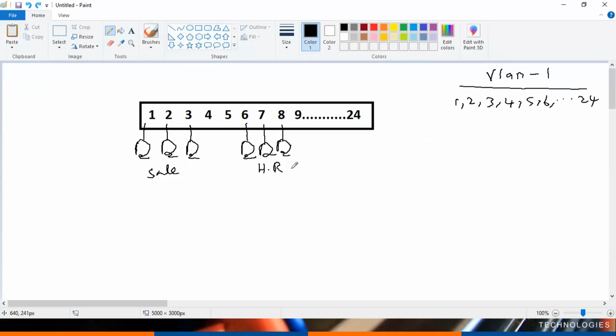Broadcast will go to how many ports? All 24 ports, because all 24 ports belong to one domain, one VLAN. Actually, which department is trying to communicate? Sales to sales, sales PC to sales PC. But the broadcast is unwantedly going to which department? The HR department and the rest of the ports also.